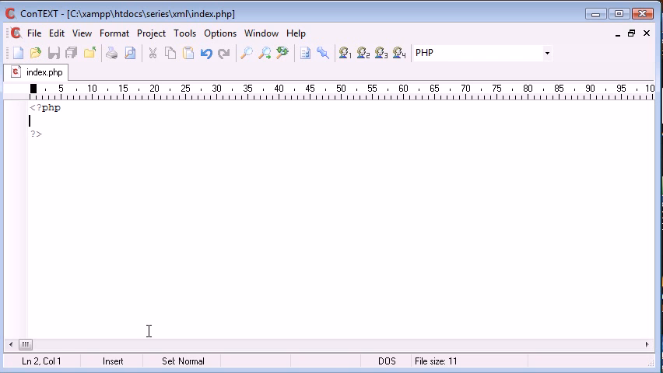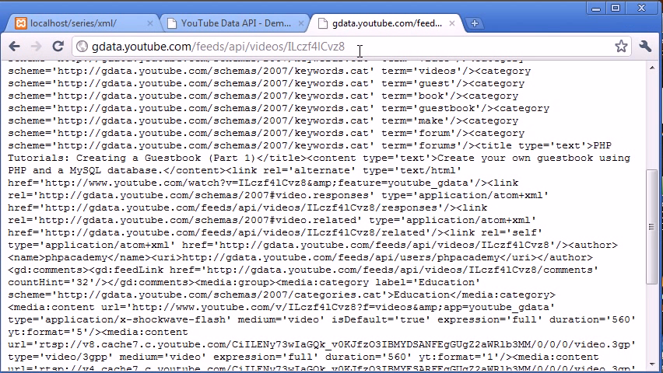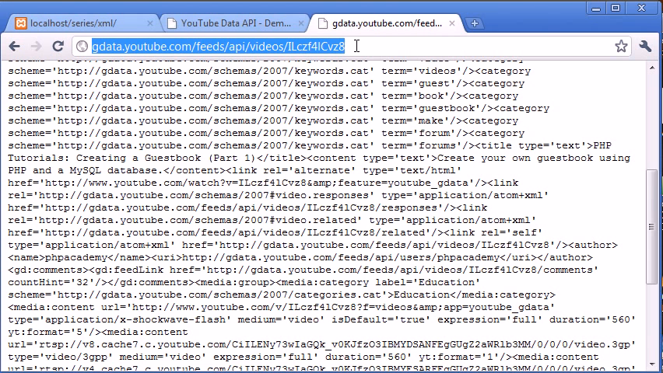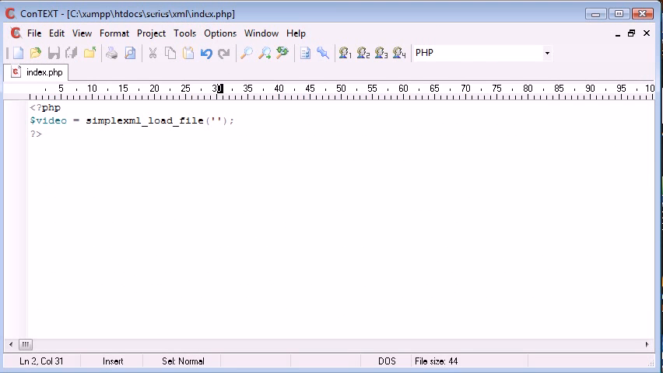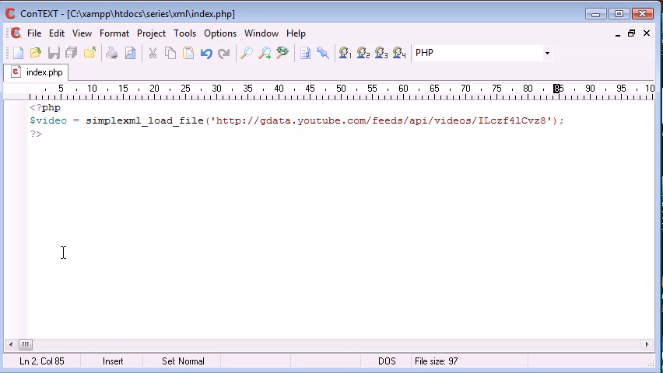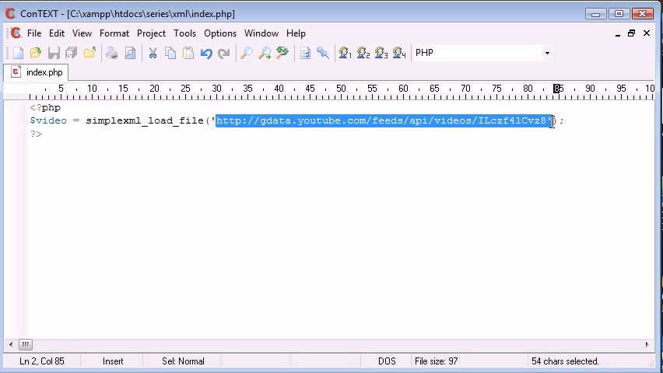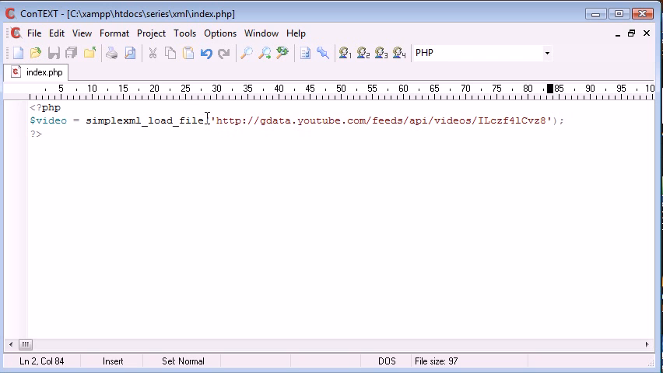Okay, so the first thing we need to do is set a variable which is going to hold the data about this. So I'm going to say video is equal to, and remember we'll be using this simplexml_load_file function. And in here, we don't need to use a local file, we can use external files as well. So if we come into here and copy this generated XML file URL, and come back into our text editor and paste that in there, this will create our object from this function reading this URL. So we don't have to load in a file specifically.